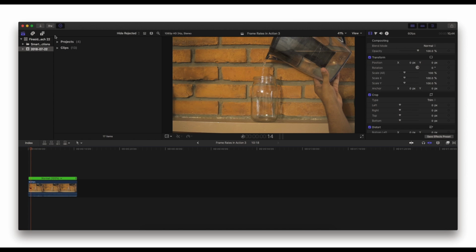So let's jump back in front of the fire and close out this video. So that's going to conclude today's video. I hope everyone could see the difference between each different frame rate and how slowing it down, speeding it up, and how conforming the frame rate can change the look of it too as well.